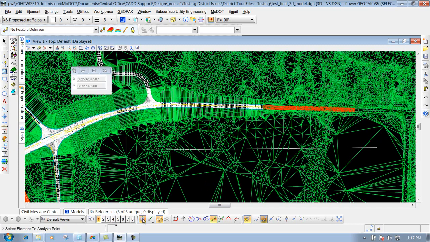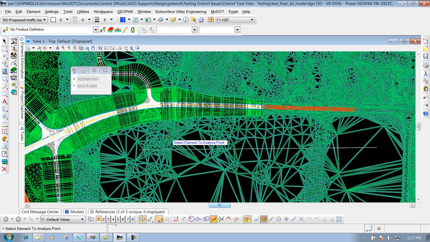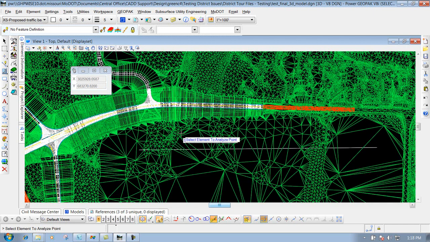You'll see these are toggled on now, which is Civil AccuDraw and the Station and Offset. And on the end of your cursor here, it's going to say select element to analyze point. What do you want to analyze? What terrain model do you want to analyze? So you would need to select it first. So go ahead and select it.